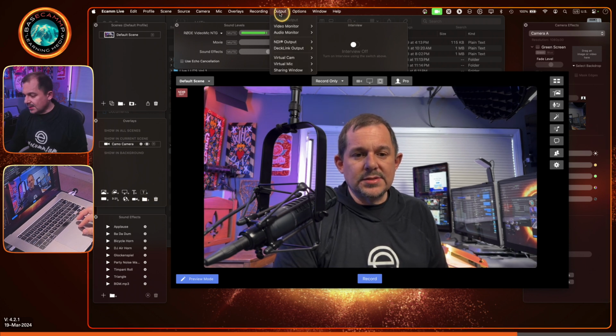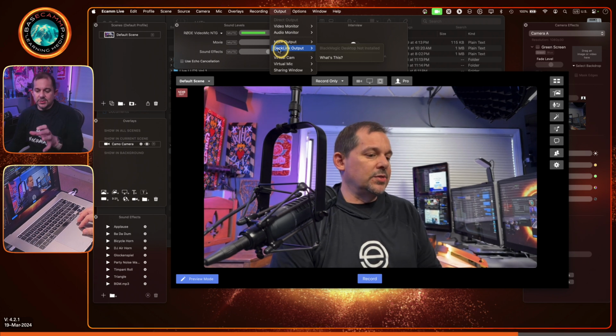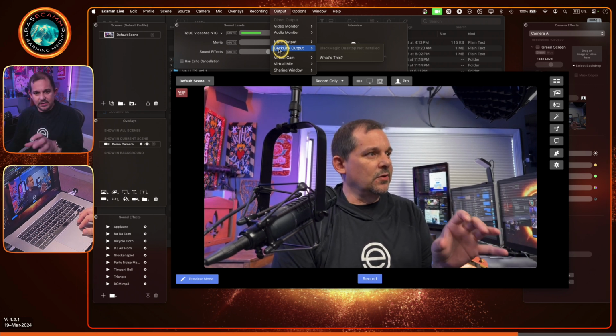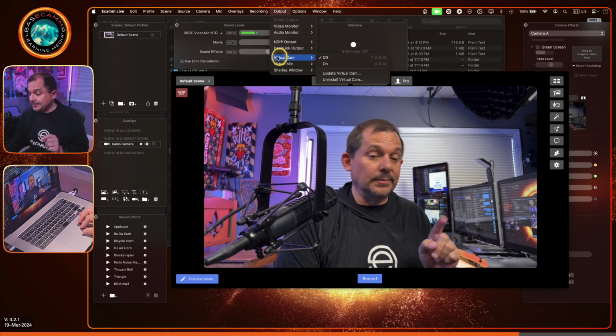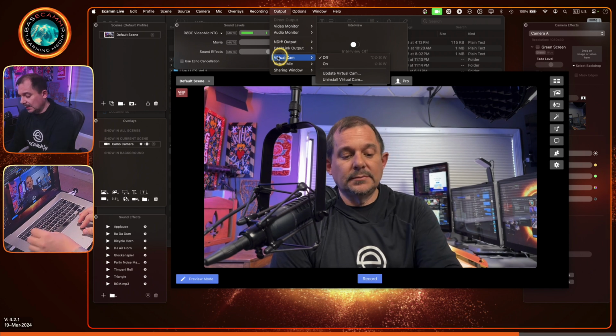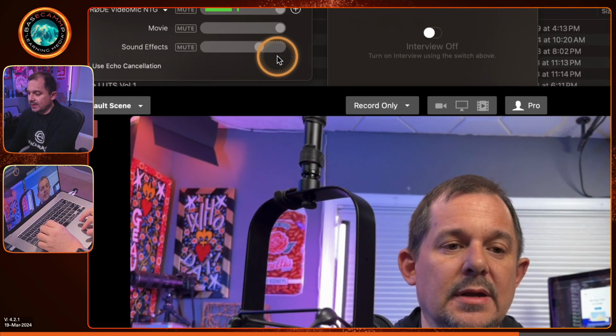All right, other things under options. Deck link output: unless you're using a deck link, which is an external device for doing video capture, you don't have to worry about this. Your virtual camera. Now, this is important. Virtual camera, let me go ahead and zoom in on this part of the interface here.